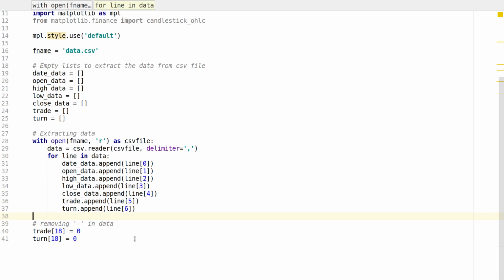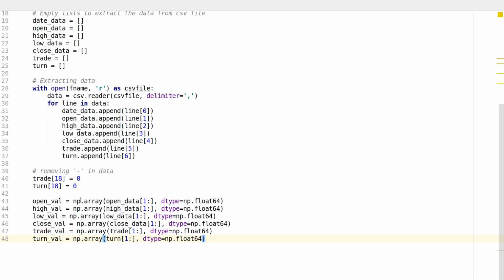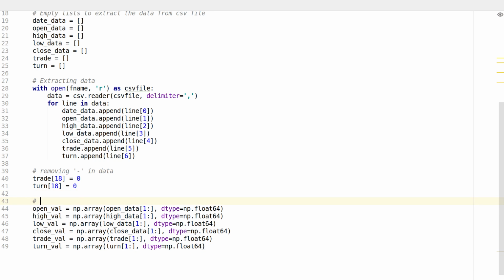Okay, that's it. And now, since all of them are in lists, let's convert them into actual NumPy arrays, and that is fairly simple. What we do over here is we're not taking all the values, we're just taking the values from index 1 till the end, because index 0 will have a title like high, low, close value title, so we're going to remove that. And this is the conversion to NumPy arrays.